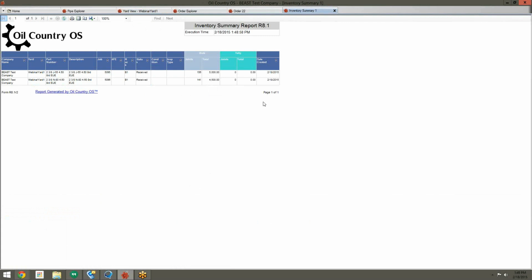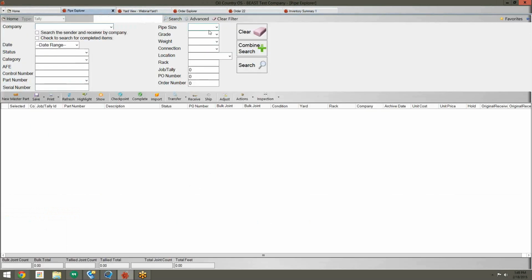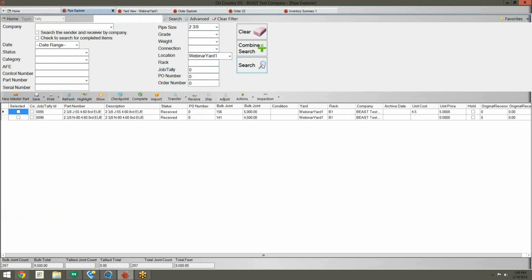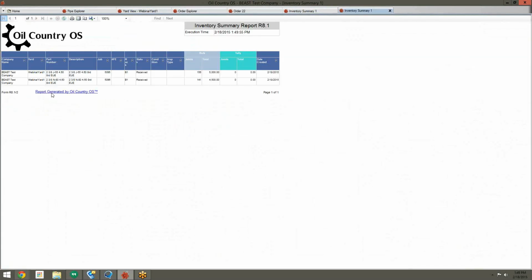And of course, you can filter this by using the Pipe Explorer. Let's say you want to look at everything that's in webinar yard 1 that's 2 3/8. You can run that report, and again, this is only the 2 jobs I have, but most of you guys are going to have a large amount of these jobs, and then you can right-click, select all, hit the print button, and there you go.